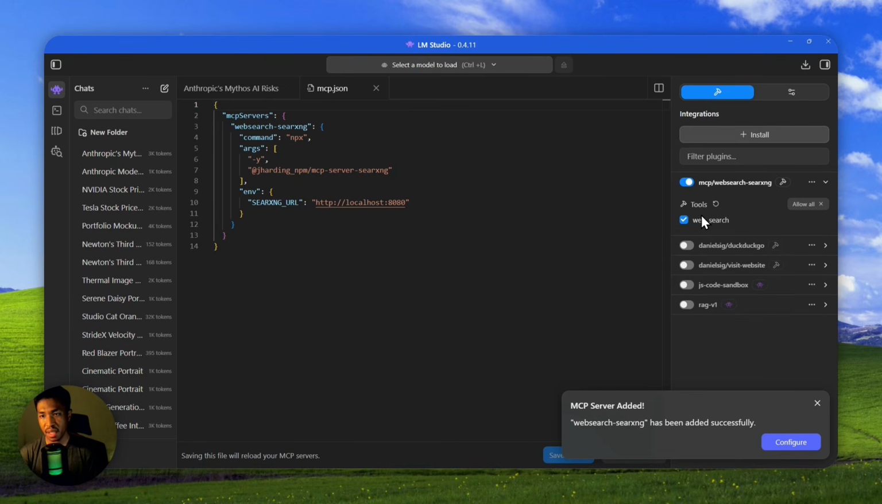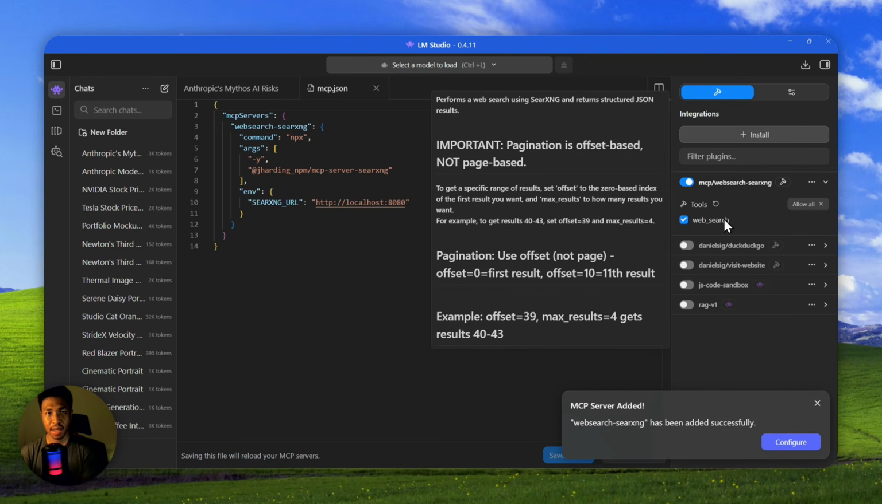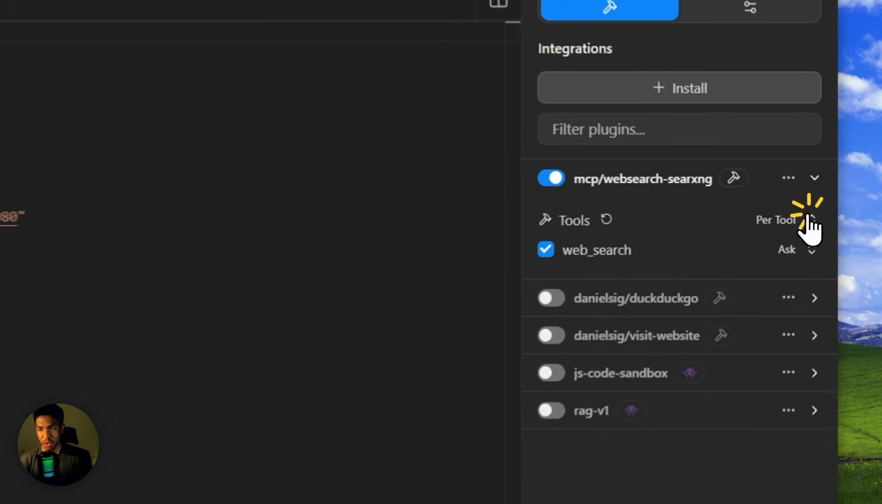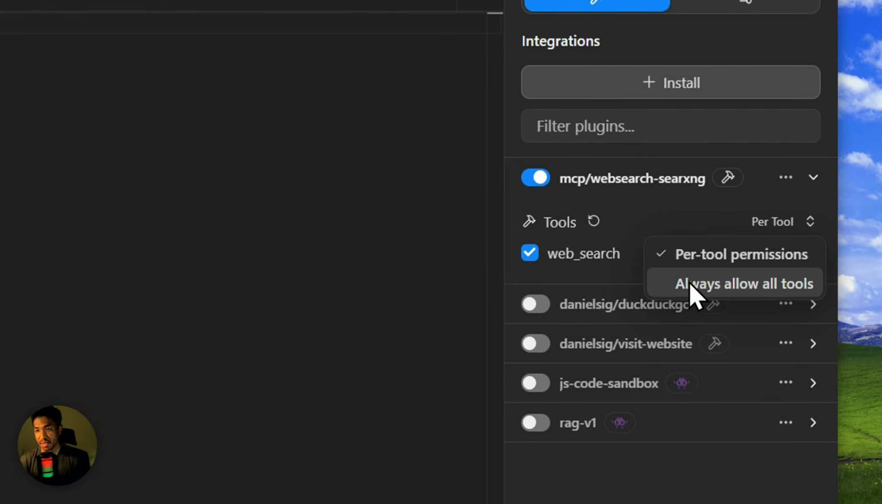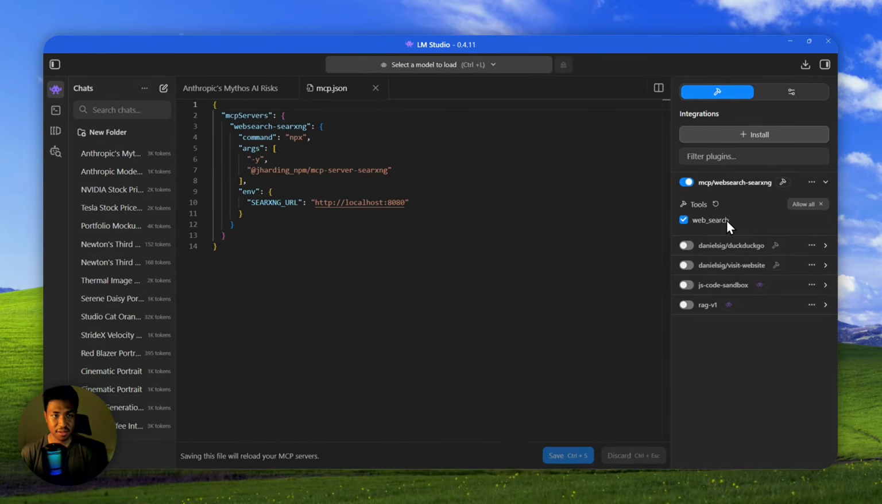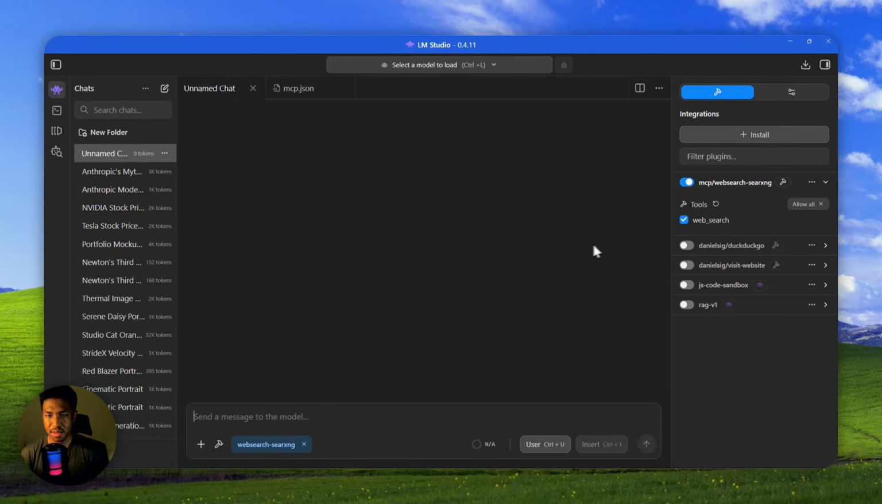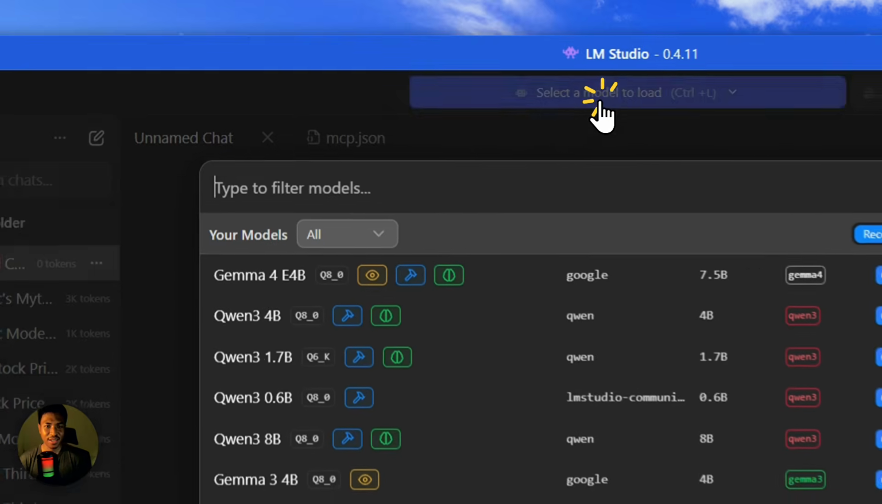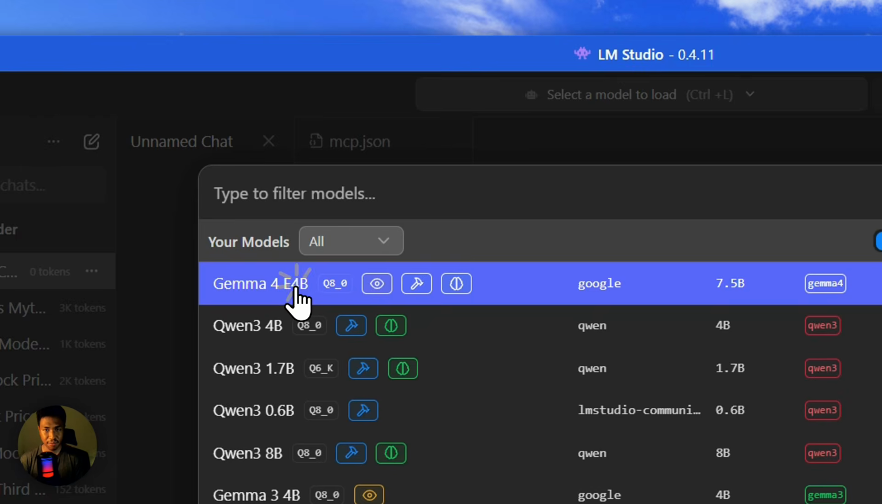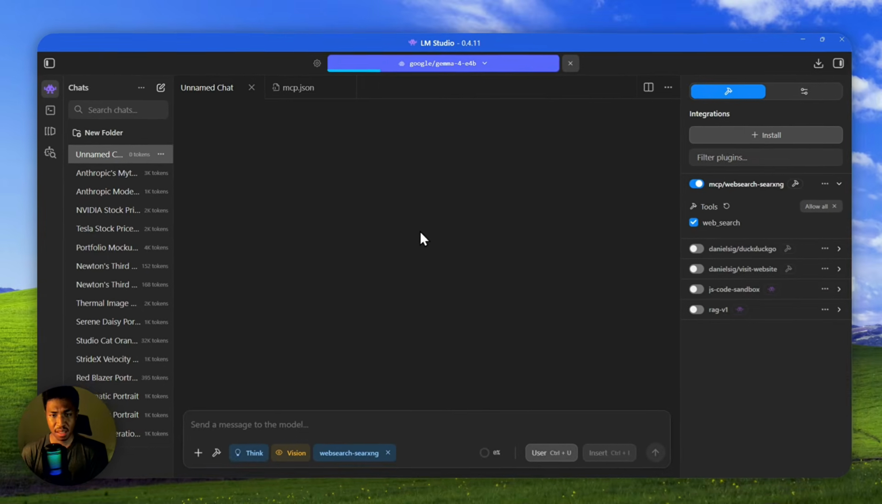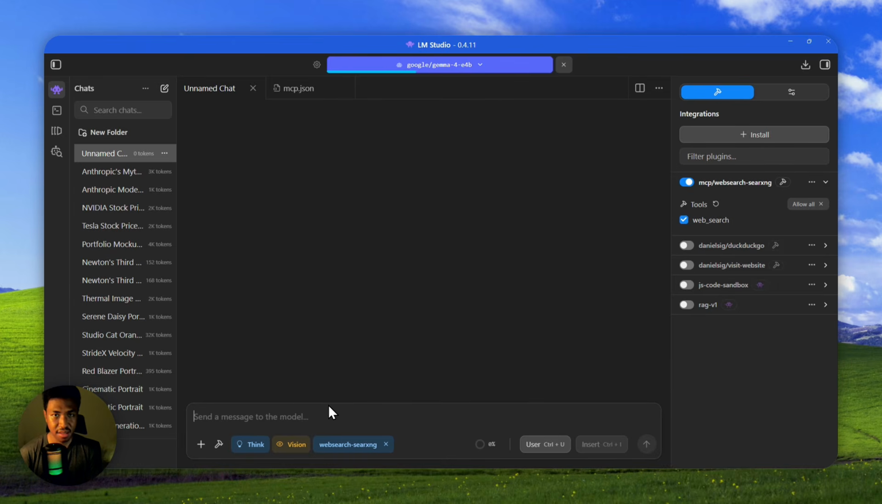If there is no problem, then you will see this. So the tool is able to do a web search now. By the way, I do recommend to just always allow all tools, so you don't have to manually accept every time the AI wants to use this tool. Now, let's start a new chat. By the way, always load the model first. I'm going to load, let's say, Gemma 4 with effectively 4 billion parameters. That model has a tool calling capability.